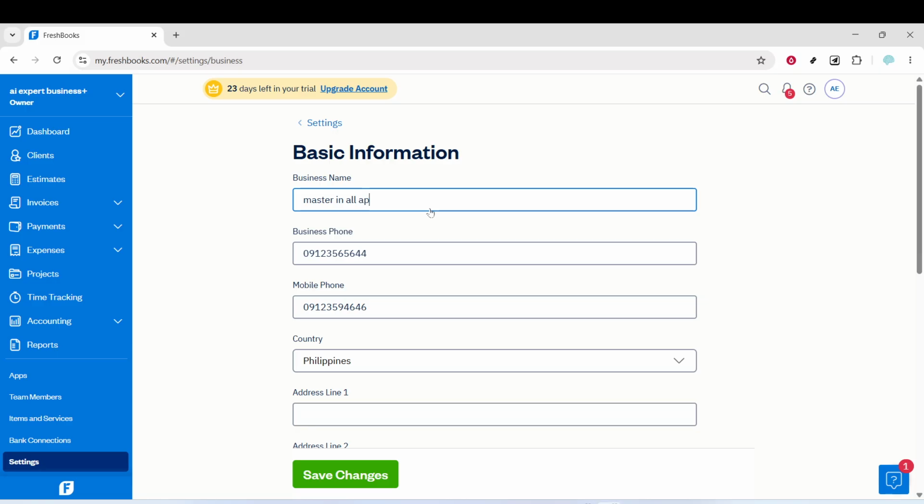Inside Basic Information, locate the business name field. This is the label customers will see most often. Be sure you're editing business names specifically, not a contact name, project label, or internal note. If your setup includes multiple locations or departments, confirm you're working in the correct area so the change applies where you expect. Now, enter your new business name.